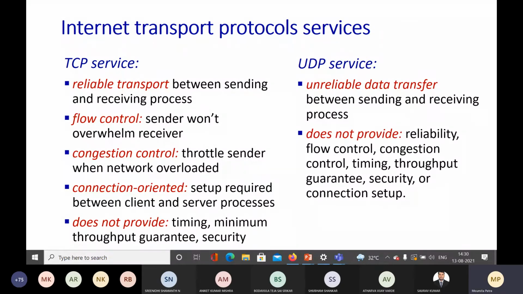Now see what UDP does not provide. It does not provide reliability, flow control, congestion control, definite timing, throughput guarantees, security, or even ensure that a connection setup is done before the communication happens. So with all of these disadvantages, why should one use UDP services? So this is a question. All right, what is the answer to this question?